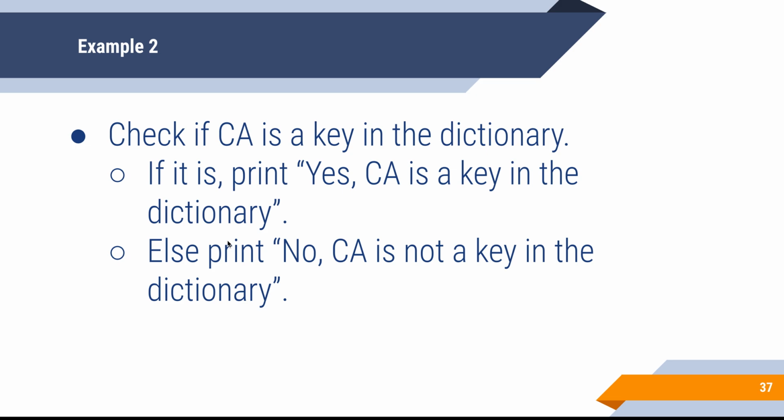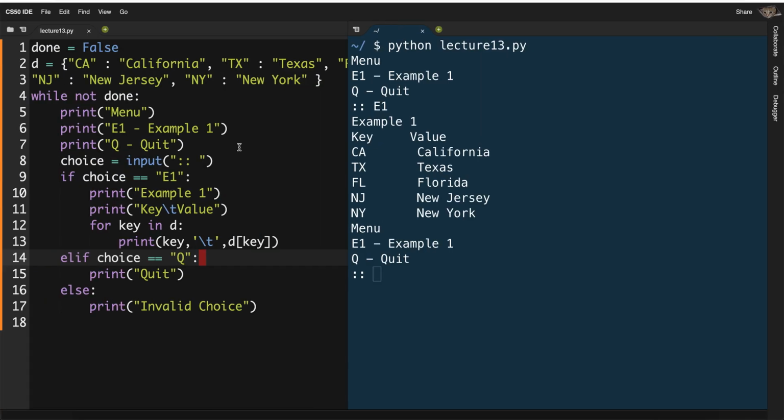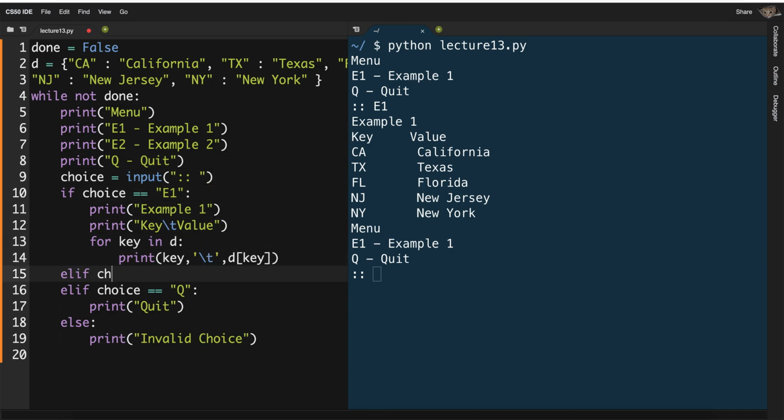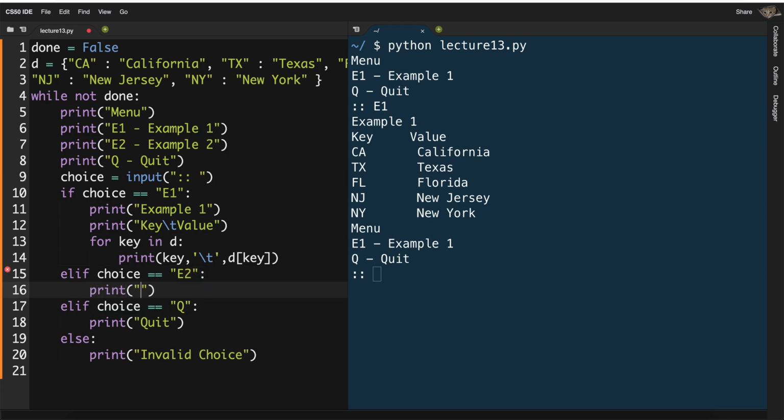So let's look at example 2. Let's check if CA is a key in the dictionary. If it is, we'll print out yes, CA is a key in the dictionary. Else, we'll print out no, CA is not a key in the dictionary. So let's add a menu item here. We'll say print E2, example 2, and we'll add another menu option here, example 2.